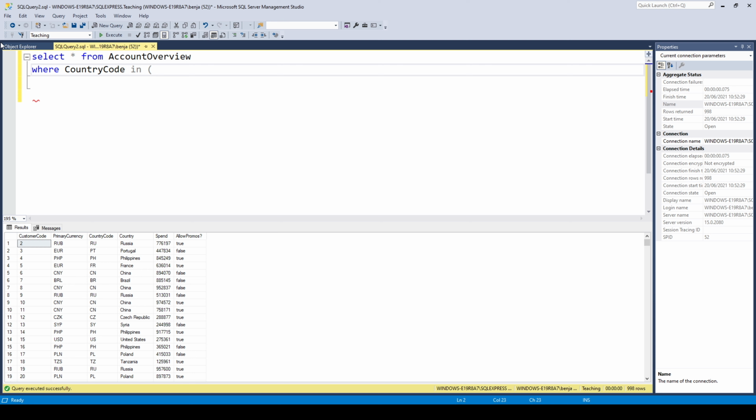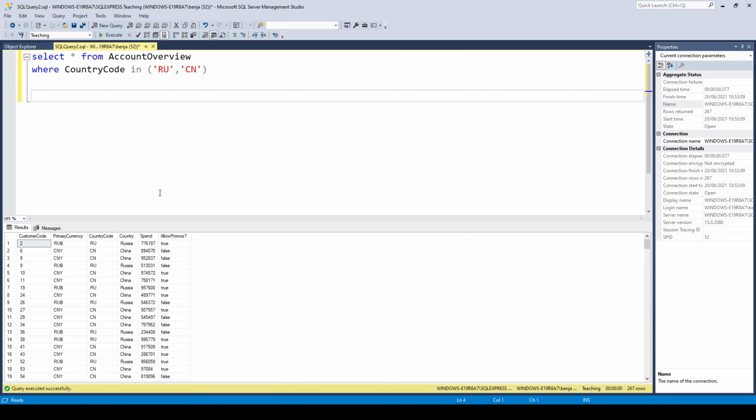So we'll say the country code RU, and we want to see everything from CN as well. Okay, so we put it in brackets, we separate them out, and then we separate them with a comma. Okay, everything Russia and China now. Okay, okie doke. And let's also look for a between statement.